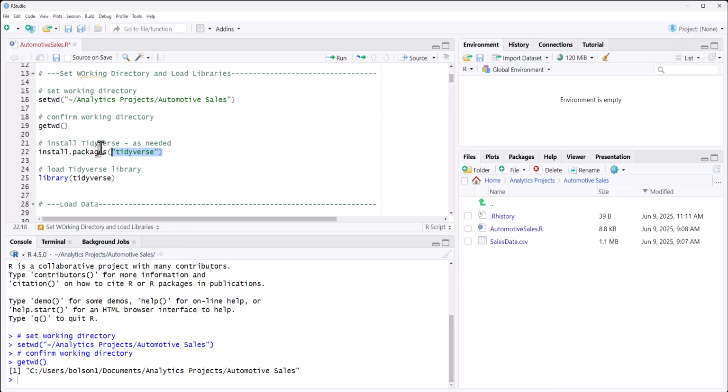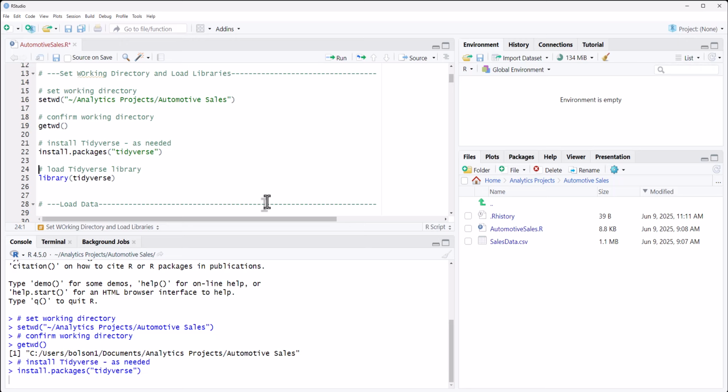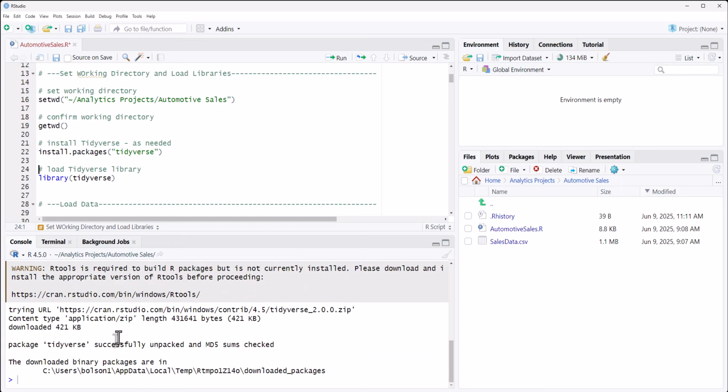If I have not already installed tidyverse on my computer, I'm going to run install.packages and then in quotes the name of the package. I'm going to Control Enter, and see down here in my console, it's using the internet to go out and capture that package, bringing that down to my computer and installing it. Once it's installed, and now I want to be able to use it in my R environment, I have to load the library.